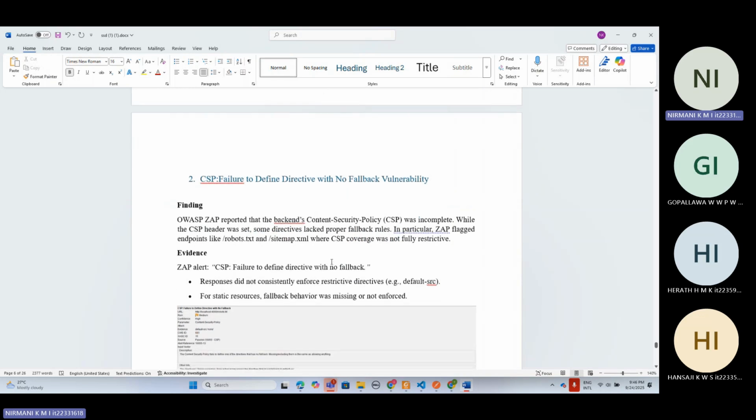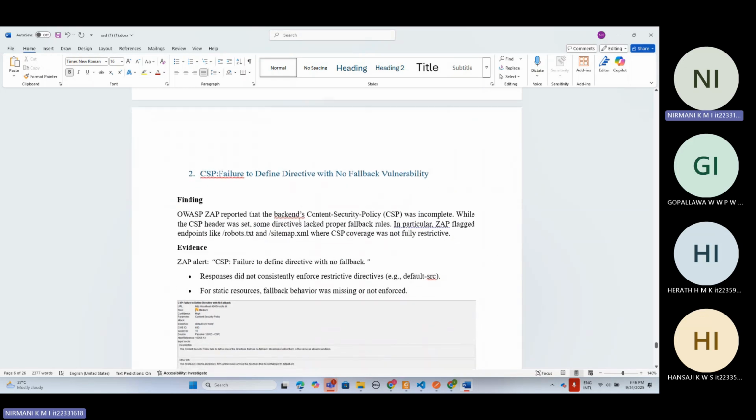Let's talk about the second vulnerability: incomplete Content Security Policy. CSP is a critical security header that acts as a whitelist, telling the browser which sources of scripts, styles, and other resources are allowed to load. Our application either lacked a strong CSP or had one missing key directives. This left us vulnerable to attacks like cross-site scripting, where an attacker could inject malicious scripts into our web pages.